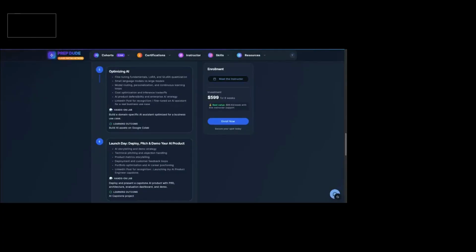Today's session is exciting because optimization is what transforms a good AI solution into a great business solution, right? Anyone can call a large language model, but AI product engineers know how to improve performance, reduce costs, personalize experiences, and build solutions that create long-term business value. And that's exactly what we'll be learning today.